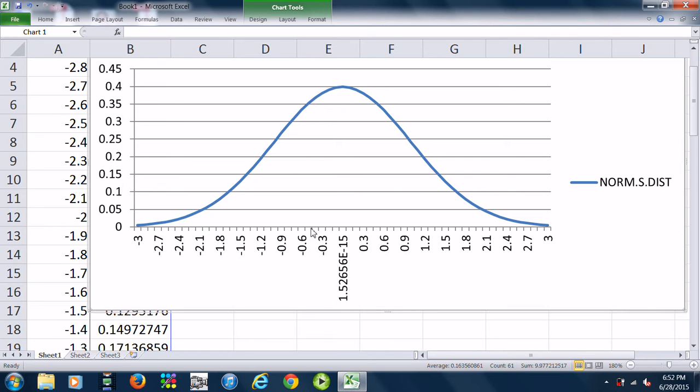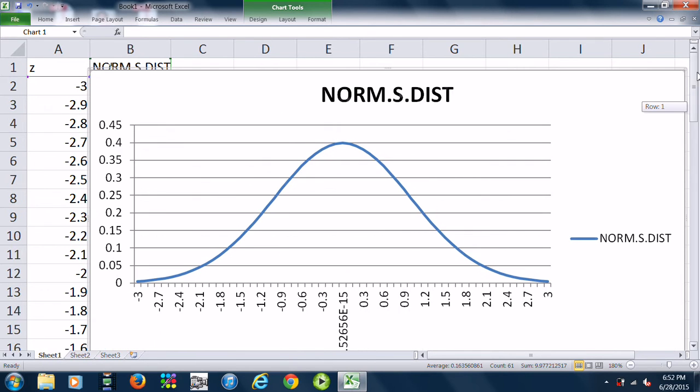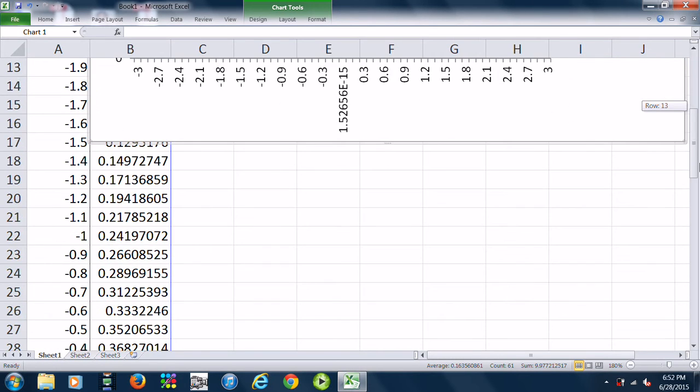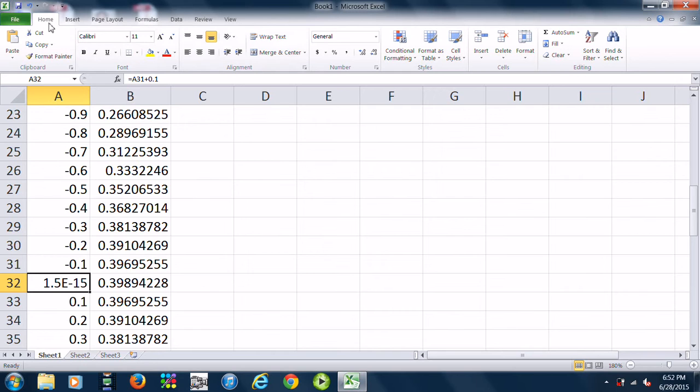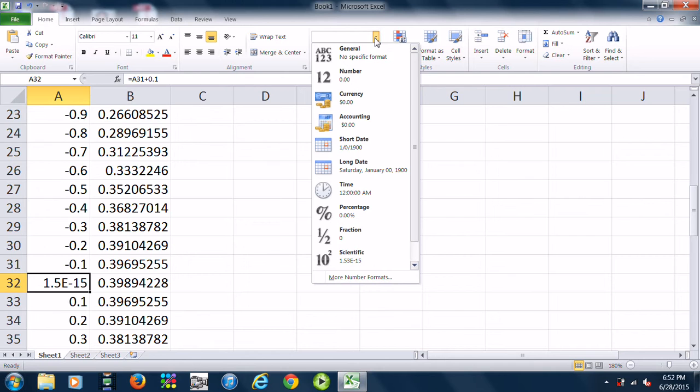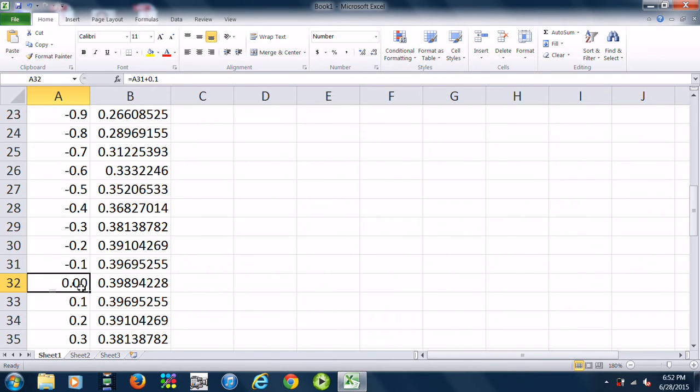off version of 0. In order to fix that, what we can do is we go to our Z column and go to that cell, it's A32, the cell with the 1.5 e negative 15, bring down your toolbox, and in the Home tab, you go to the Number Tools, and we are going to change that format to number right here, right? And see we get 0.00.